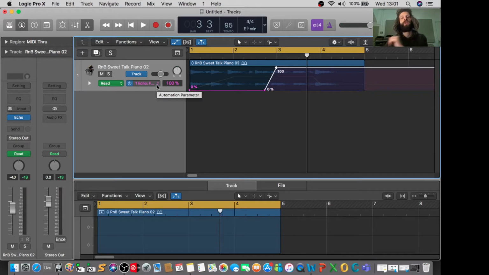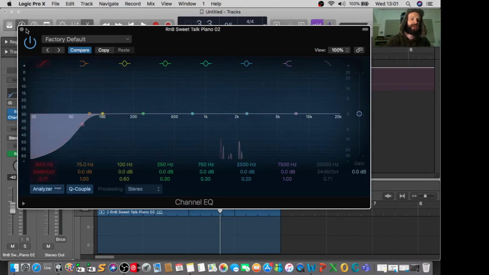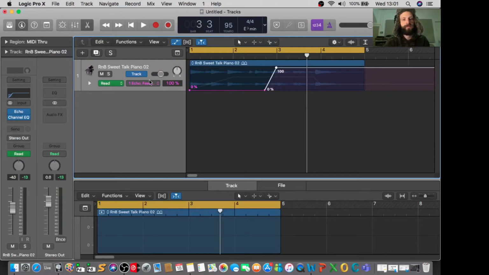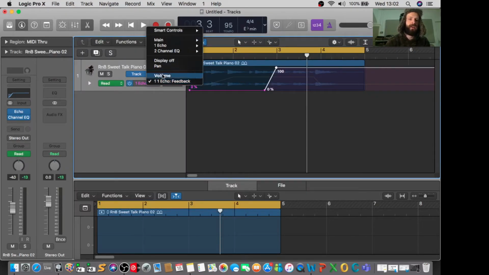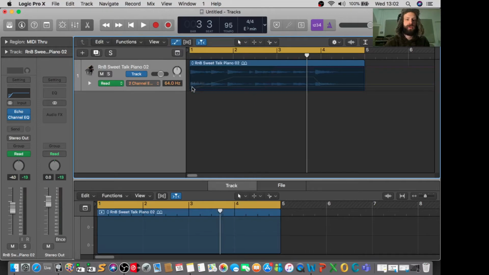So we can essentially automate anything we want. Let's say I've got an EQ going here. I want to change my low cut frequency. This is a low cut. We've done a video on EQs previously, if you haven't seen it, I would watch it. This is the low cut frequency right here that I'm changing. If I want to automate that, I come down to my drop down menu, I find my EQ, I find my low cut frequency, which is there. Put a dot in.